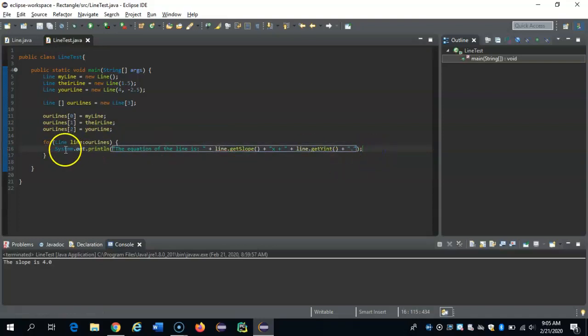So now when we run this, we have done three things. We created 3 line objects. We created an array of those line objects, and we put all of those lines in our array, our lines. When we run this, we should get the equation of the line is 1.0x plus 0, 1.5x plus 0, and 4.0x plus negative 2.5.